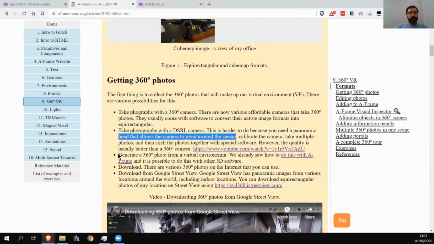Another possibility that we saw just today is that you could just generate a 360 photo from a virtual environment. If you already have a virtual environment in A-frame, then you can just take a screenshot with those shortcut keys that I talked about, and then you have a 360 photo that you can use somewhere else.